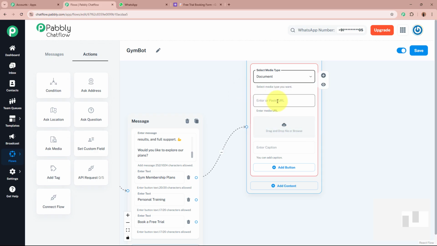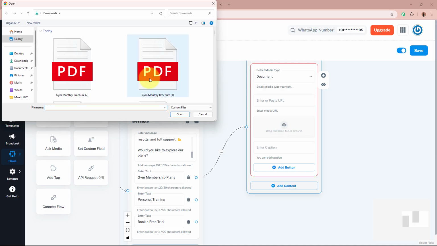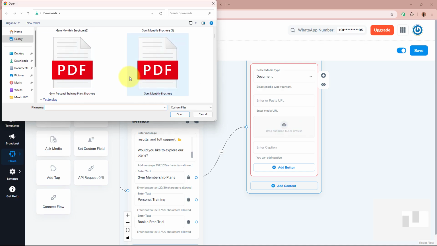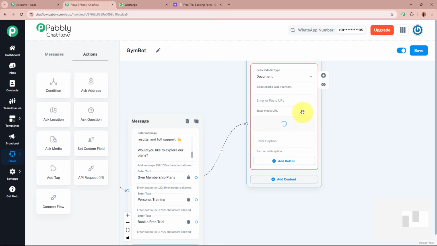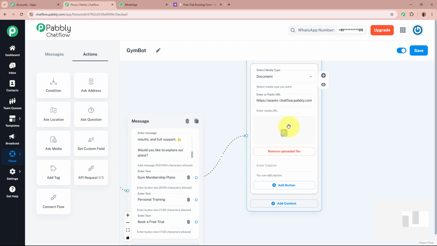After that, it is asking me to paste a URL. Instead of pasting a URL, I'm going to upload a file. For that, I'm going to click on this button right here. As I do that, you can find all the brochures that I've created. So this is my gym monthly brochure plan. I'm going to select this brochure and open it. Within a few seconds, this file is automatically uploaded in this message. You can see it is uploaded.